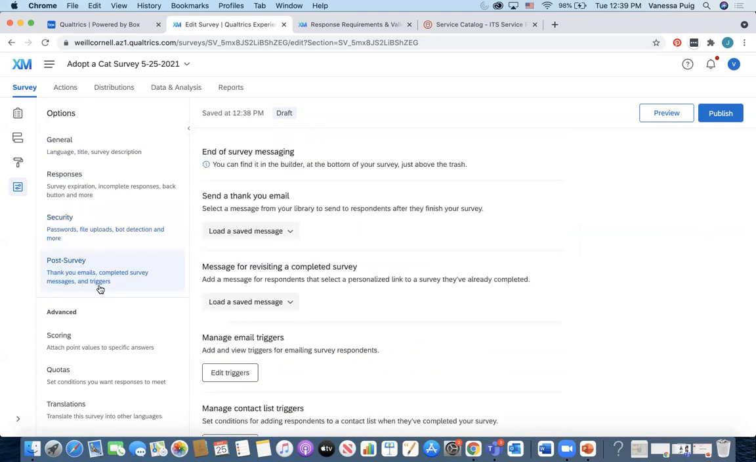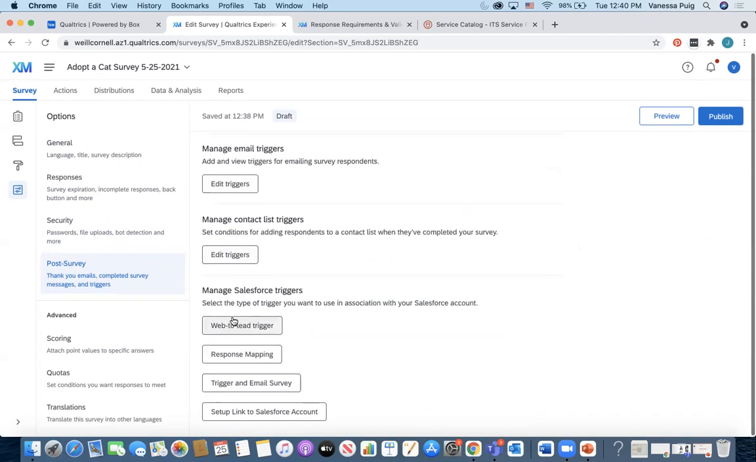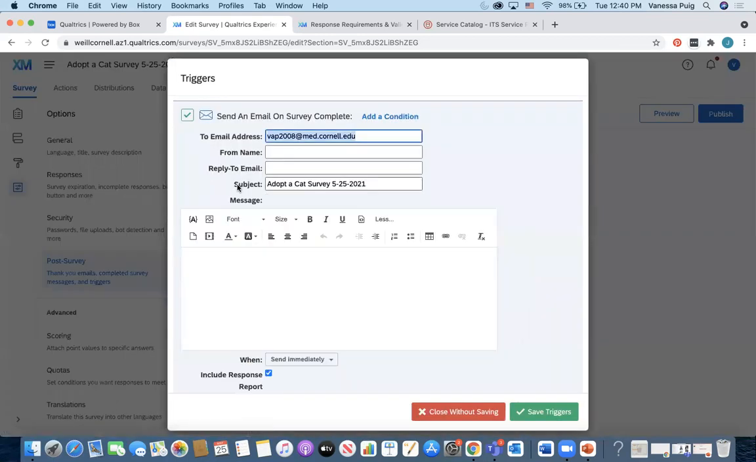And then for post survey, this is where you would create customized messages. So you can send a thank you for people who complete your survey. You can do email triggers. So let's say anytime somebody filled out your survey, you wanted the results automatically emailed to you or people on your team. You can do that here.